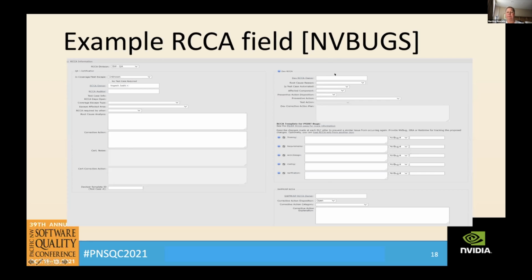So they took a lot of the fields that we had, but obviously appropriated for their usage. They have their own RCCA owner. Their root cause is going to look different from ours, so they have a field to be able to do that. They're more interested in following whether the test case is an automated one or not. Obviously, affected component maps to the area for us, the escape affected area. And then they have more fields that are germane to them, such as preventative action, if there's a test action, and their corrective action plan.